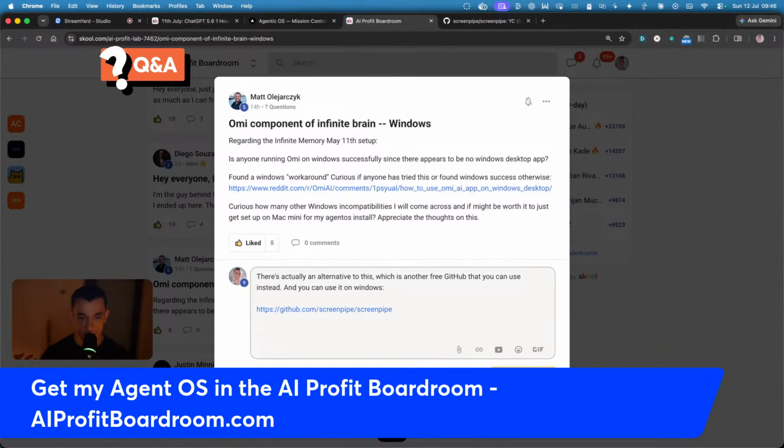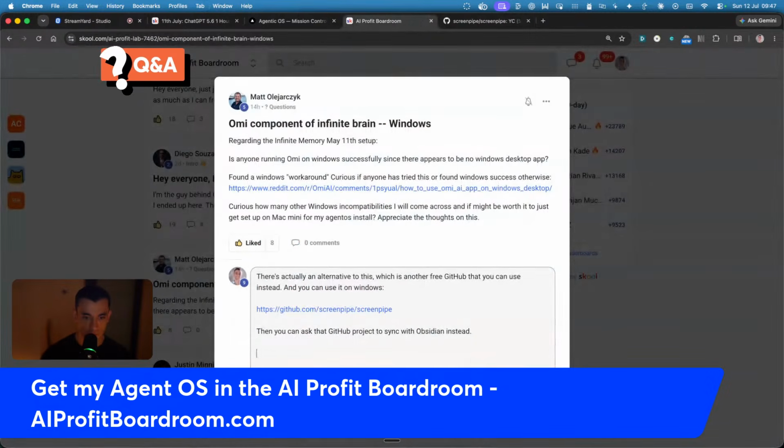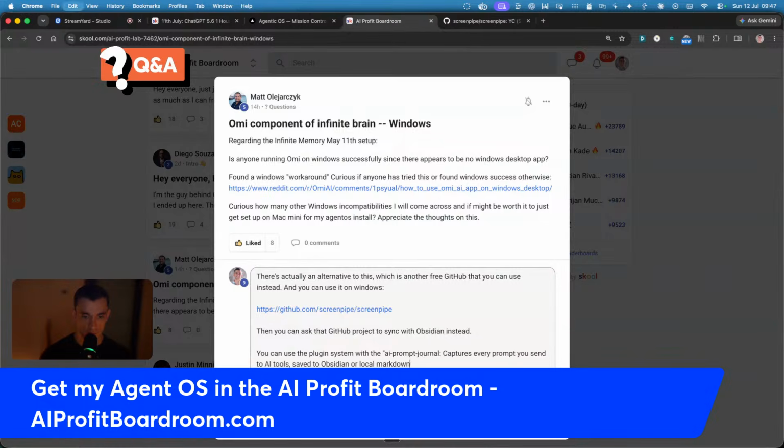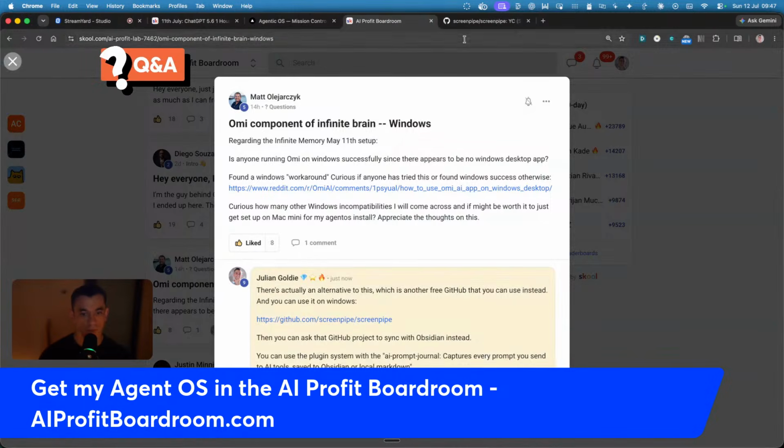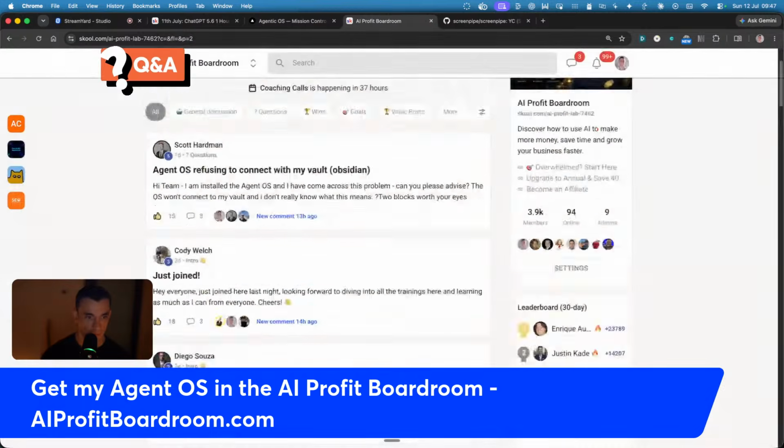Then you can ask that GitHub project to sync with Obsidian instead. And you can use the plugin system with the AI prompt journal. So if you're on Windows and you want to use Omi, you can use it like this instead. And this basically does the same thing.